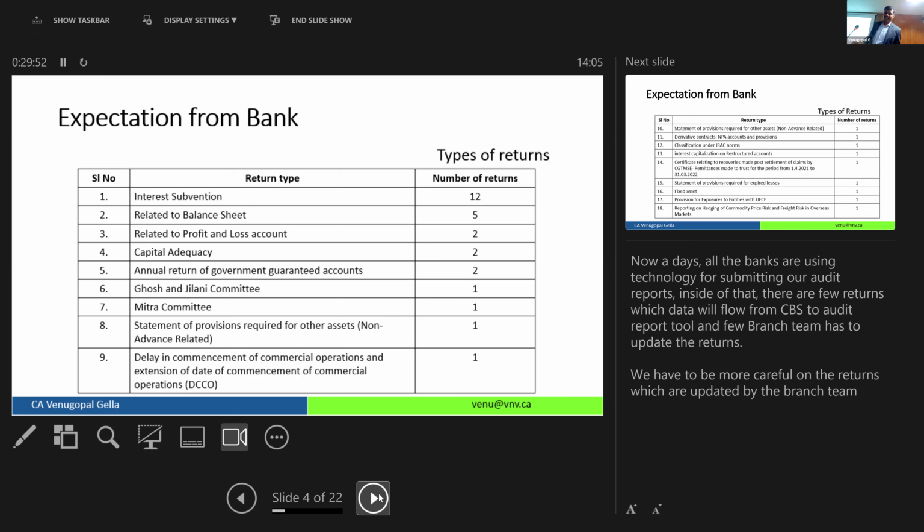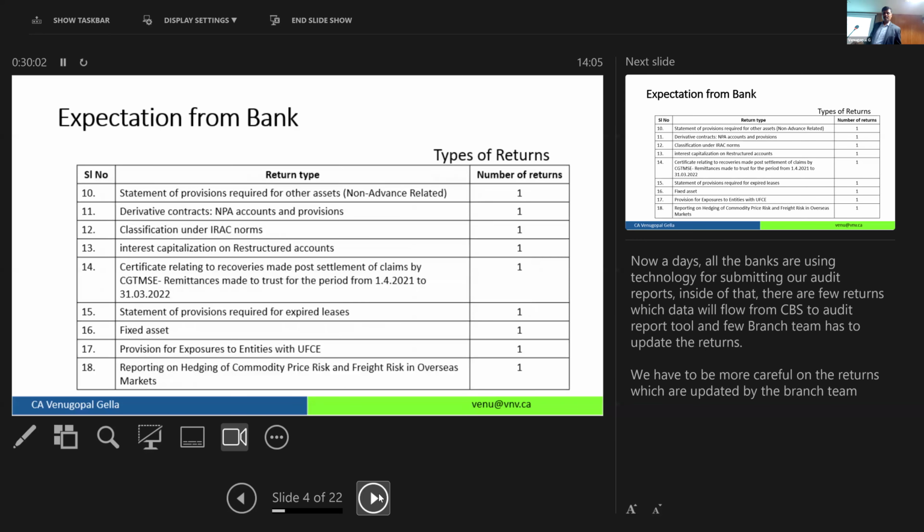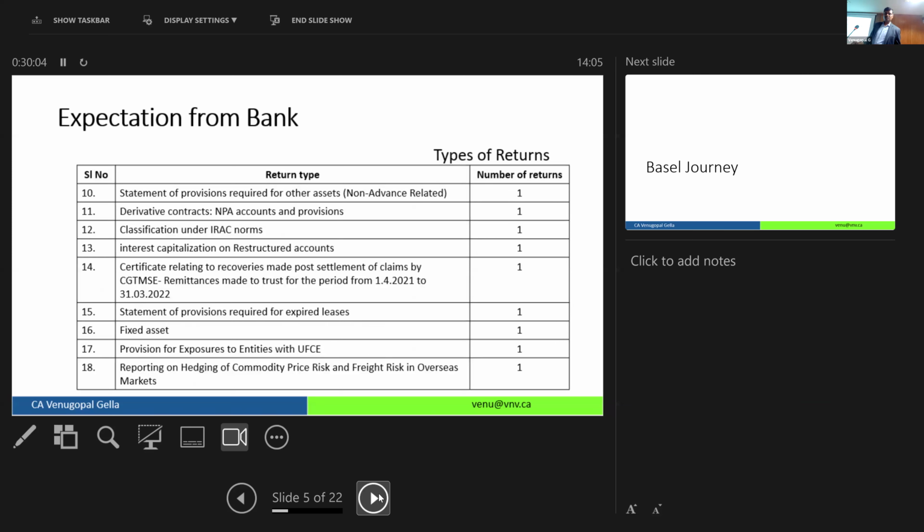Then if there is any delay in commercial operations for any of the loans which are given, and if there is an extension which has been granted, that one certificate is there. Then provisioning relating to advances and non-advances. IRAC classification, provisioning is different, classification is different. Interest capitalization on restructured.